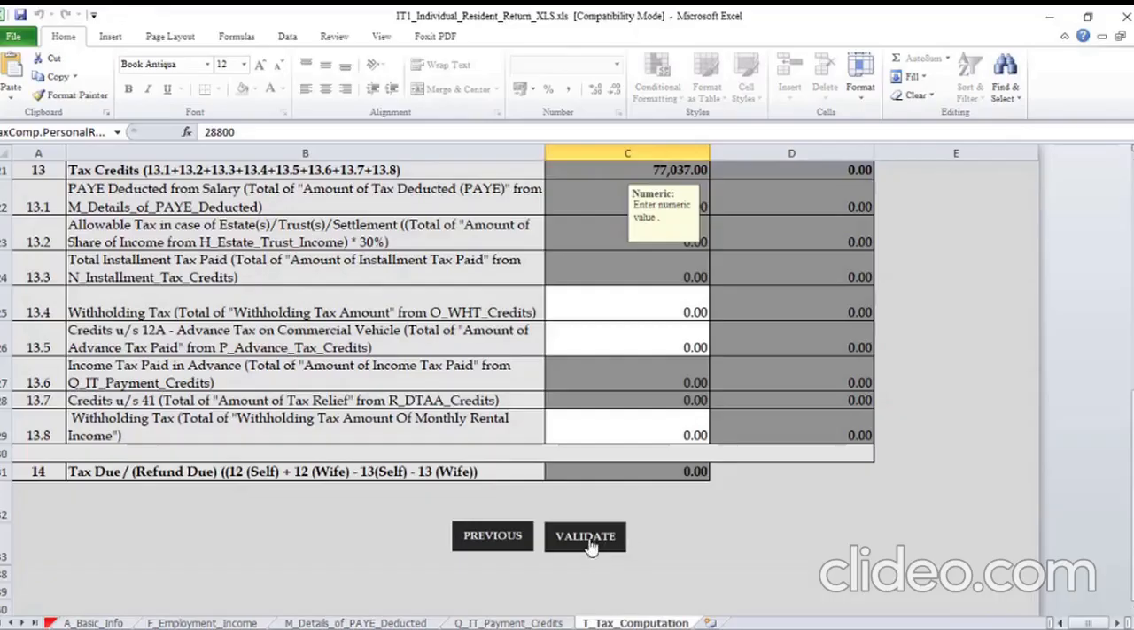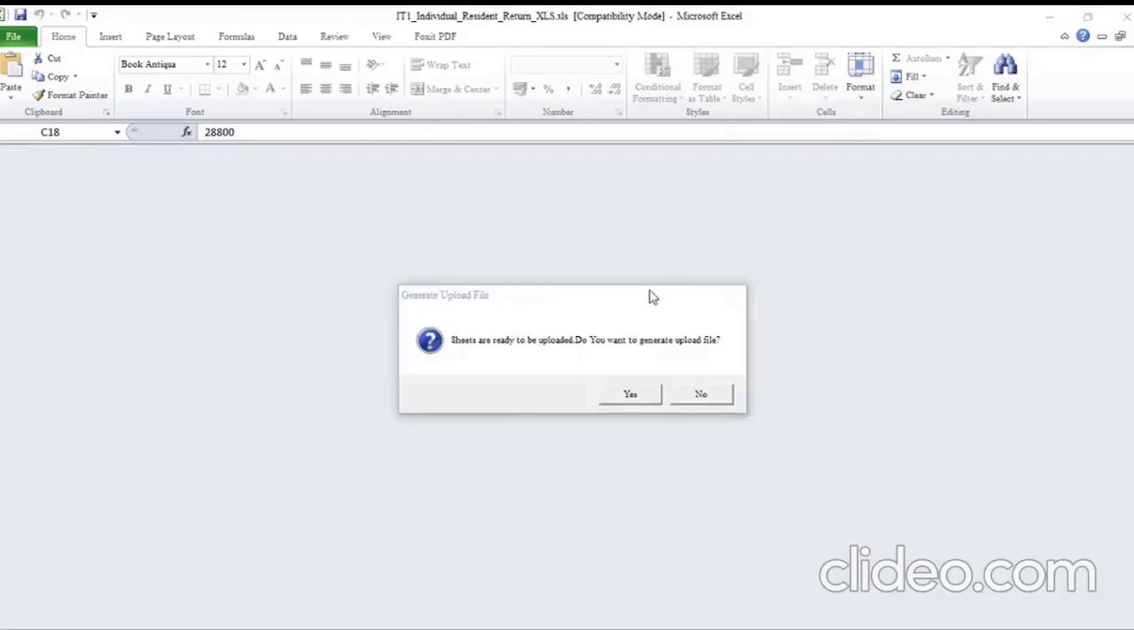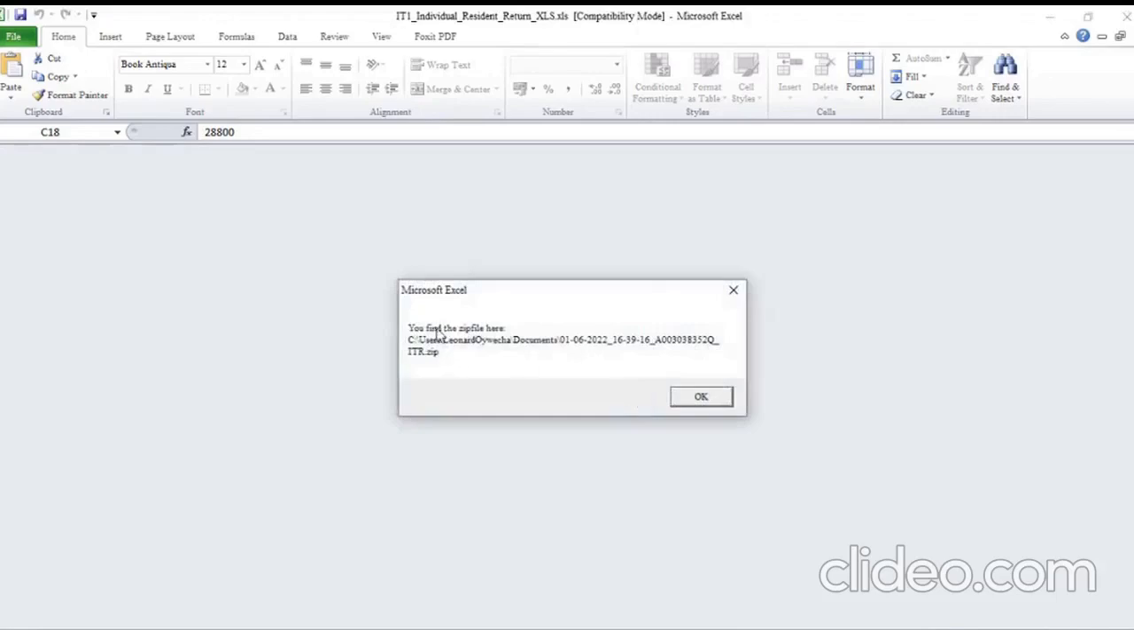So from here we are going to validate this process, whereby this Excel would generate a file for us that we are going to upload to the KRA portal. So let's wait as it validates. Yeah, so it has finished and it's asking us that the sheets are ready. So do you want to generate upload file? You say yes, and it has generated two documents, then the date, month, and the year, the time also, and the PIN for that client. So we are going to navigate this folder and see that file.